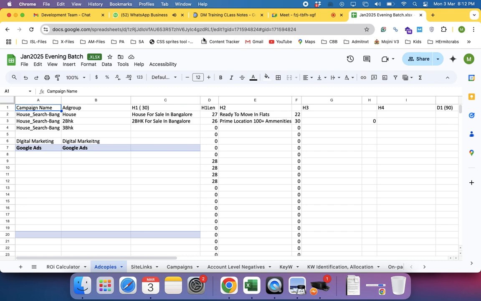Add as a negative keyword, straight away add as a negative keyword to the ad group, campaign, or negative keywords list. Account level negatives, yeah, we have account level negatives. We are going to add that keyword as a negative keyword, account level negative. So now if somebody is using the keyword KVLSI, ads won't get triggered. Clear?